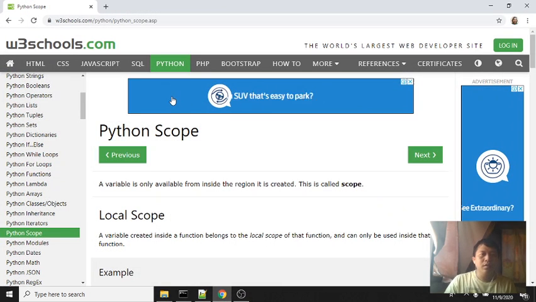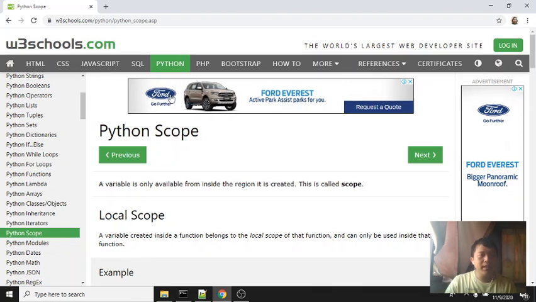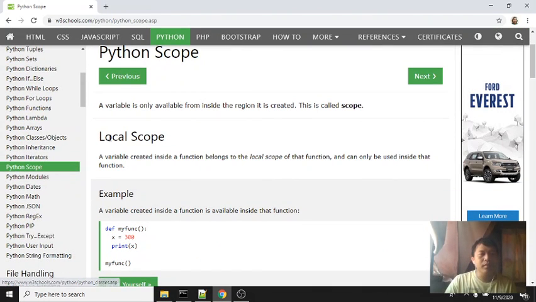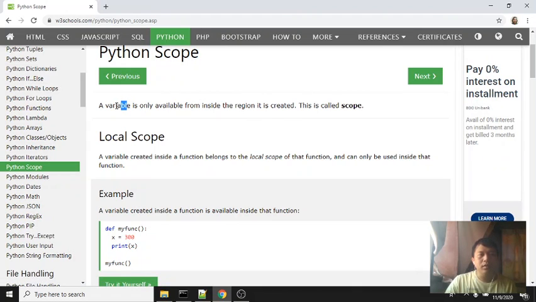Okay, so in this video, we will be discussing Python scope. Python scope is a variable that is only available from inside the region it is created. So it is called scope.